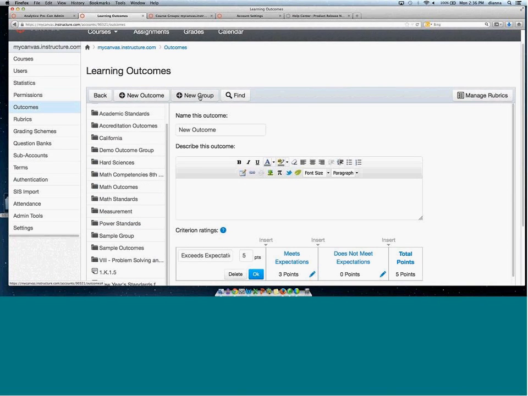So then, you can also add a group. The group will create these folders. So you could create folders of outcomes. So you could have them for each department. That way, you can create it at the highest level at your root account level, and then the people would just go into that folder to get the outcome that they need as well.